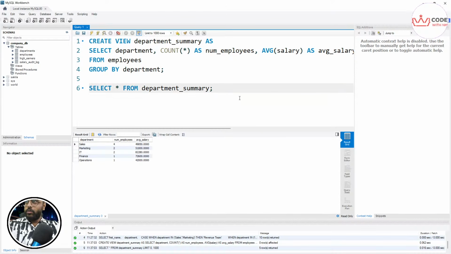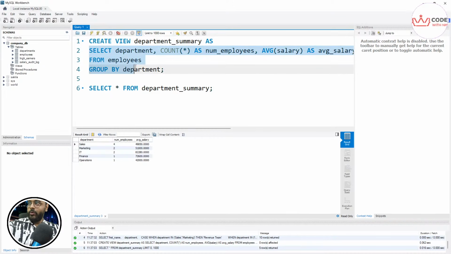Any more doubt before I make this line number 6 a bit complex? I think line number 6 is very easy. This is a virtual table, which is nothing but a view. And how have we done this? We have created a view named department underscore summary, as this is a complete thing we are doing inside it.